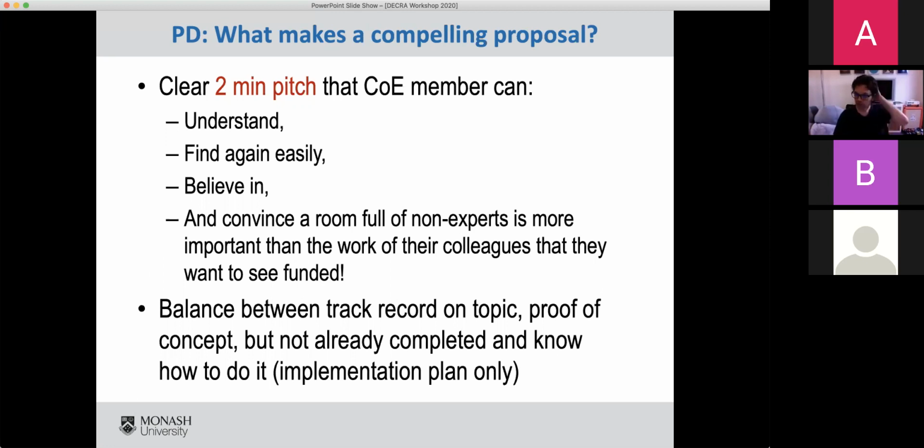So you want to give them the tools to make a two-minute pitch. A two-minute pitch that the College of Experts member can understand, one that they're convinced by, and one that they can use to convince a room full of other non-experts that this work should be funded. And so this is why, historically, we put a lot of emphasis on the first page of the project description.